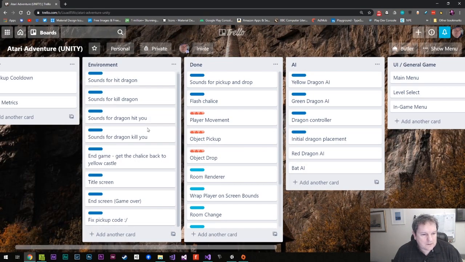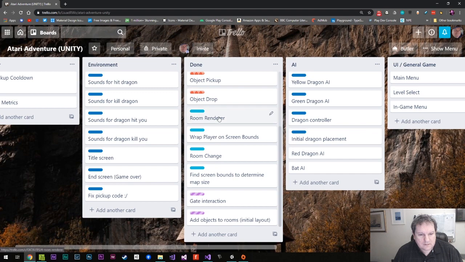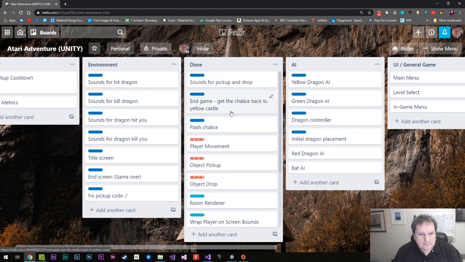Okay, so now we've done endgame, get the chalice back to Yellow Castle. What? There we go. All right, cool. So we need to fix the pickup code. We need to do the AI for the dragon. I also have to do the sprites for the dragon. So I'm going to go and do that just now, and it will be instant to you.